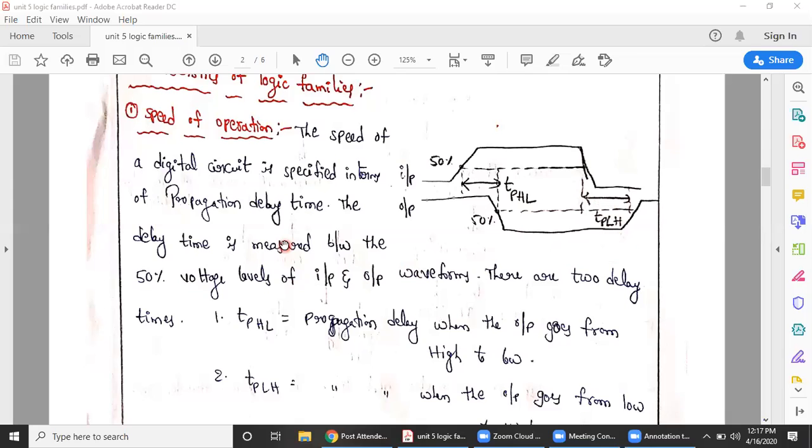So based on this propagation delay, we have to estimate what is the speed of operation. If the propagation delay is high, it means the speed is low. If the propagation delay is low, it means the speed is high. So based on this propagation delay only, we are going to estimate this speed of operation.